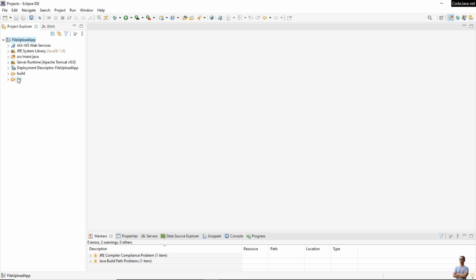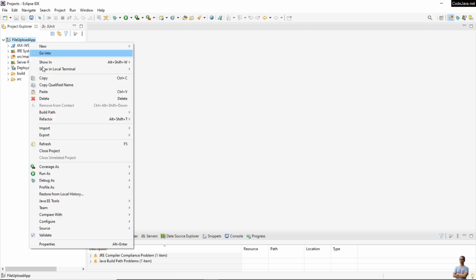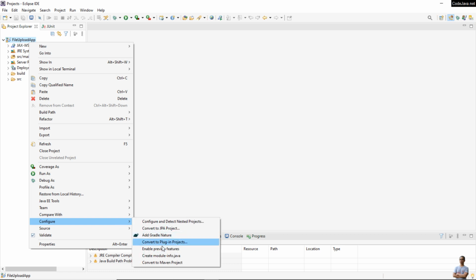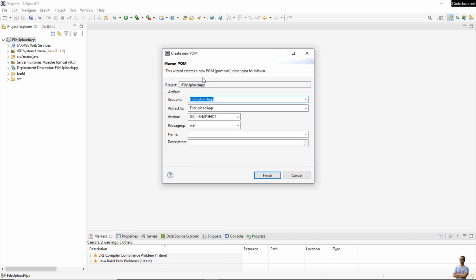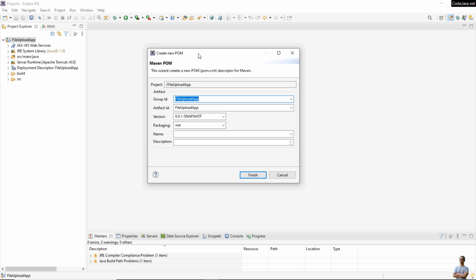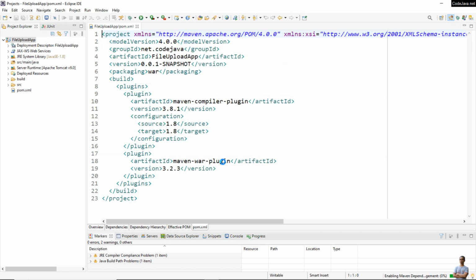This is a dynamic Java web project, and then we need to convert the project to Maven. So right click, configure, convert to Maven project. OK, and specify the information for a Maven project. Group ID net.codejava, packaging type is WAR. OK, finish. And you can see it opens the Maven project file, the pom.xml file.